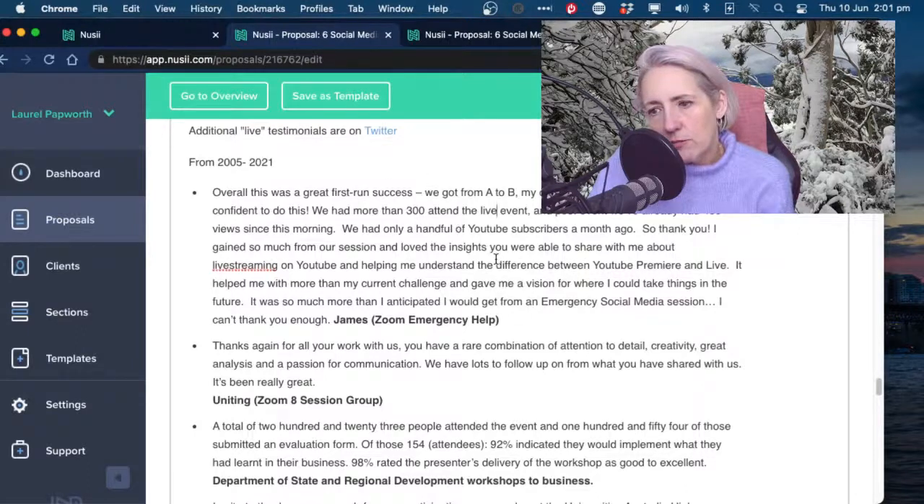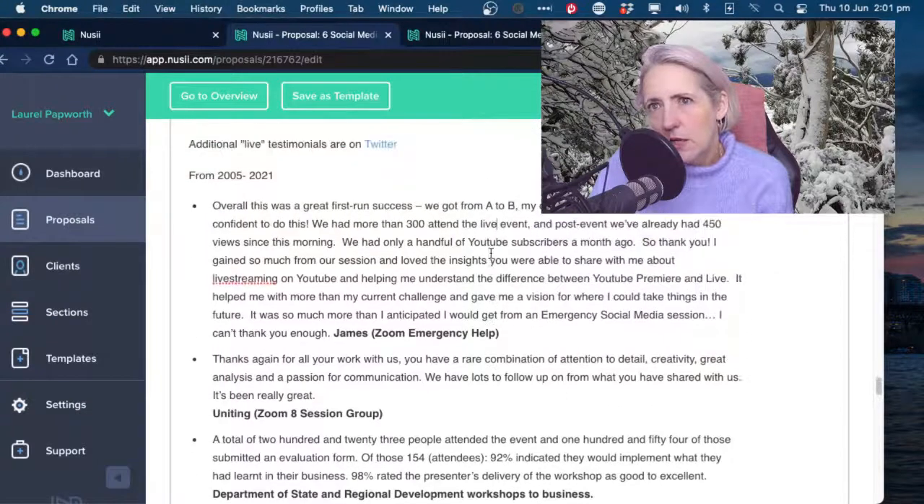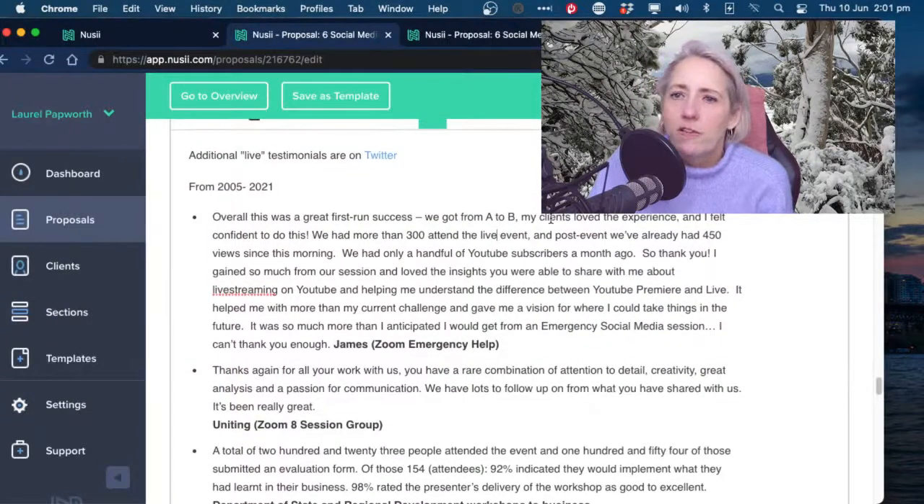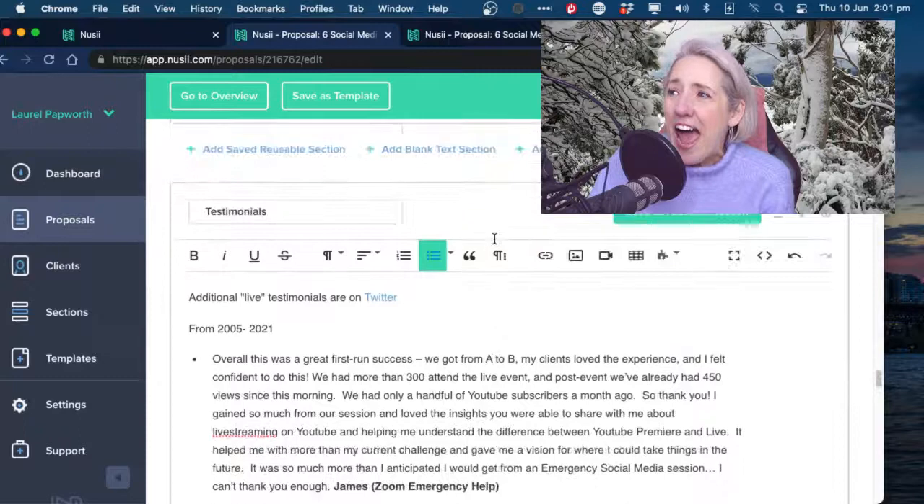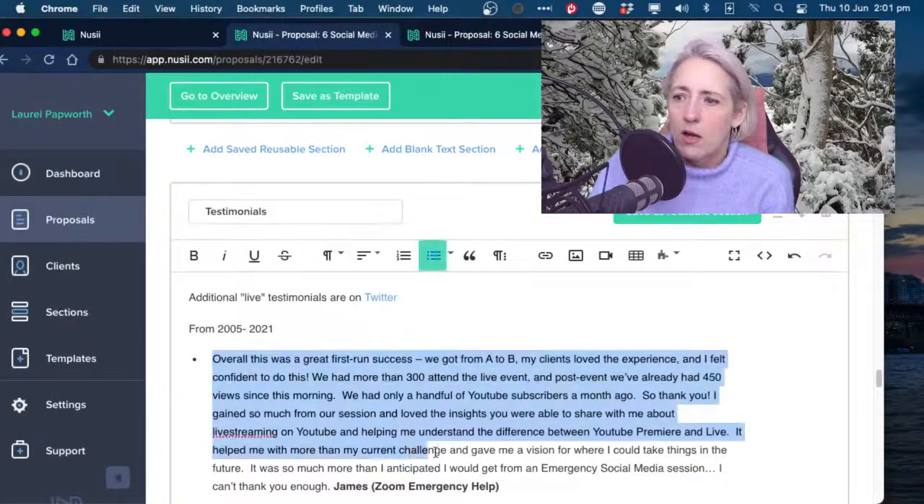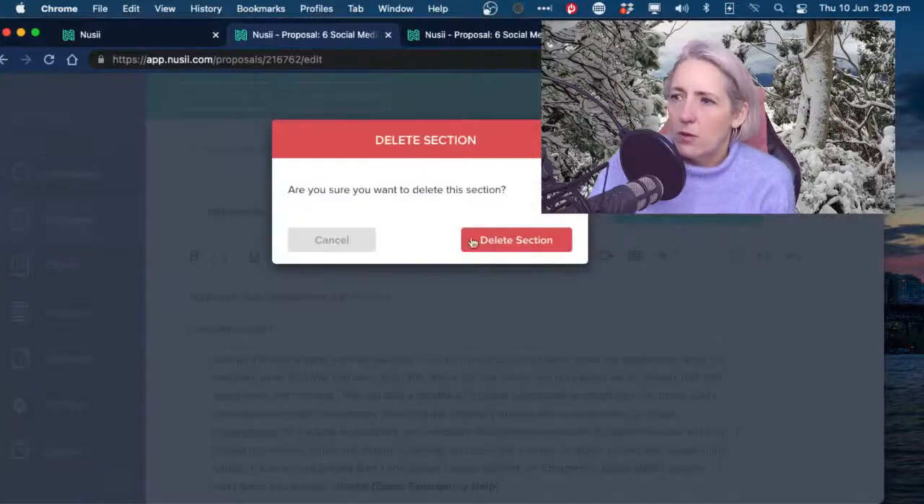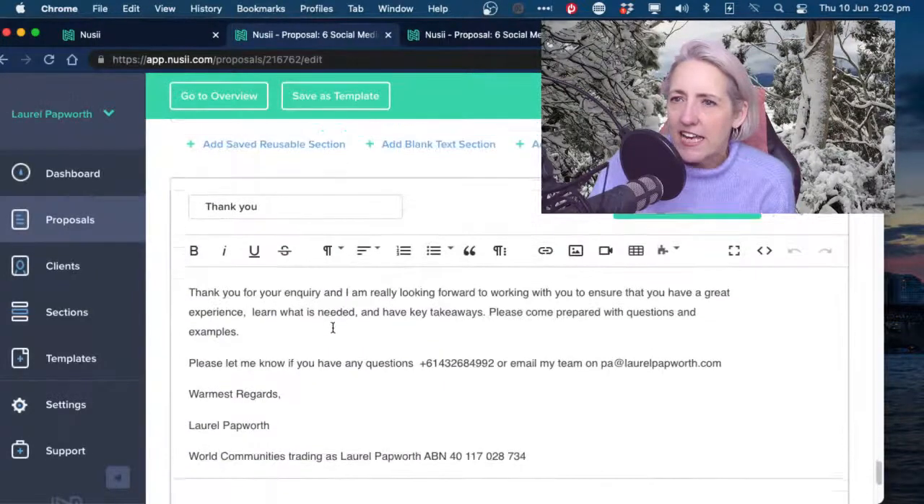Actually, I have got some on here from 2001, haven't I? Oh, no. Okay, now this is one of the drawbacks. The proposals and the templates are not dynamically pulling from the sections. So what I actually need to do is delete this testimonial. Before I do that, overall it was a great first one success. Okay, delete that one.